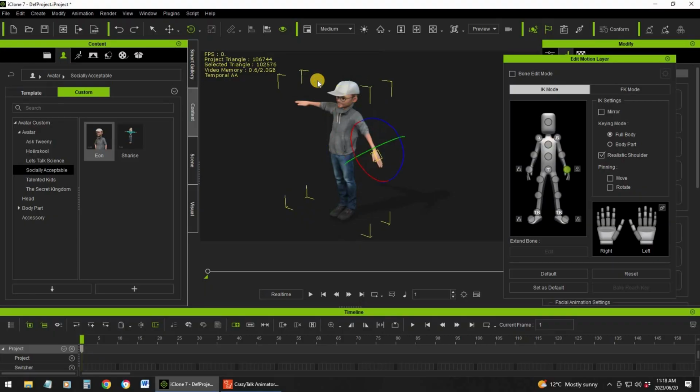Now the reason I love to use FK is that you have a little bit more control. So if you do IK, let me give you a quick example. When you use IK, you'll normally use FK to fine tune. Okay, so let's quickly undo everything. There you go.